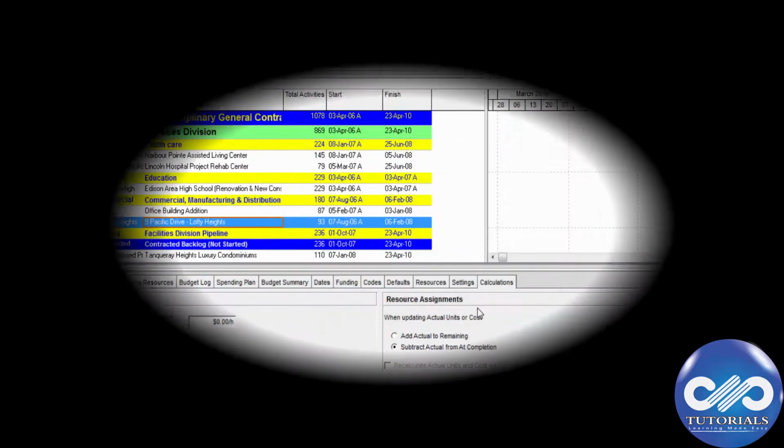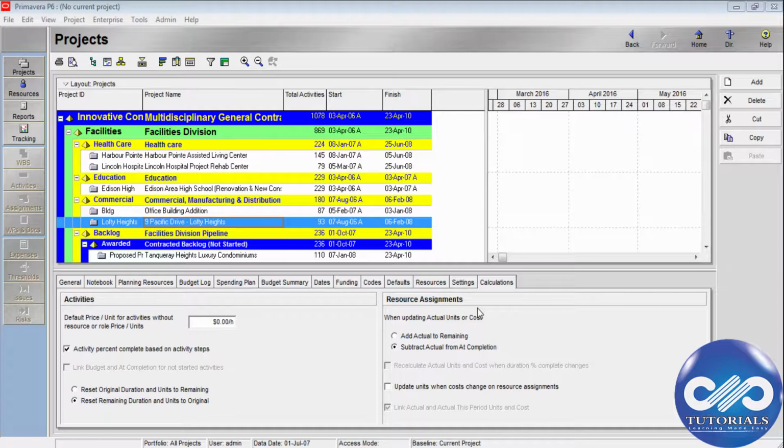In this tutorial, let's see how to fix a small issue that we face in Primavera generally. The issue is that when we change the original duration of any activity, the finish date doesn't get changed automatically. So let's see how to fix this issue in Primavera.